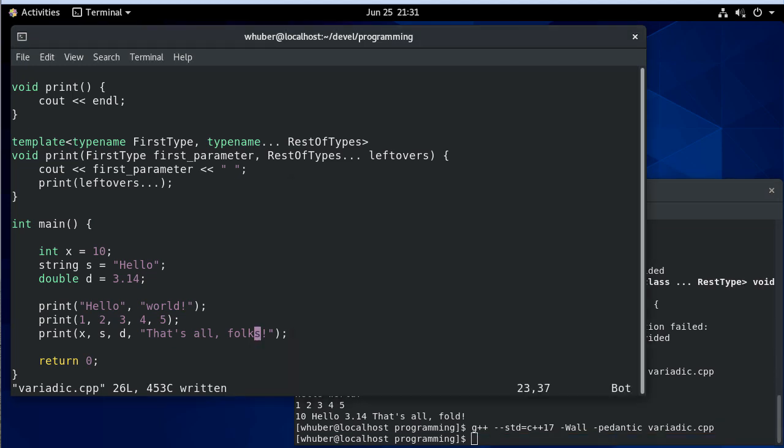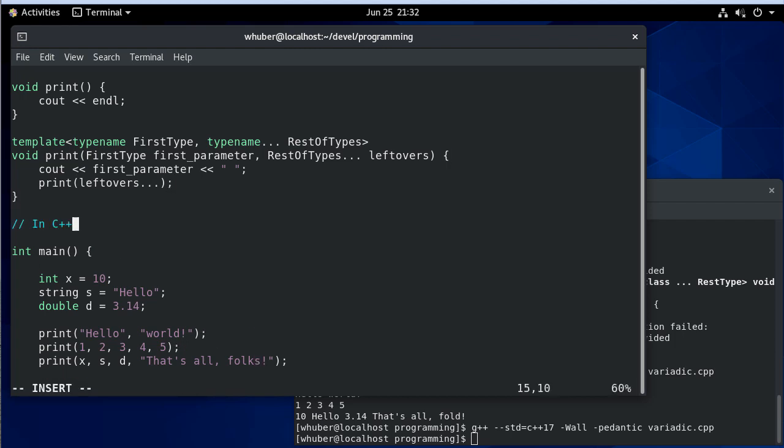Now this particular capability was introduced, I believe, in C++ 11. And certainly this isn't the most user-friendly function that we've done this semester, but in C++ 17, we can actually write something that's even a little bit cleaner.